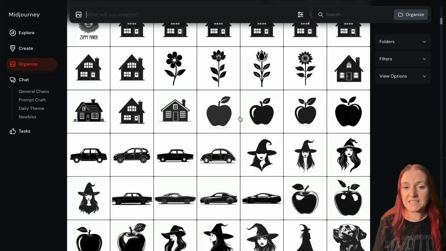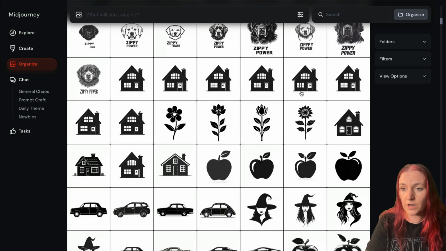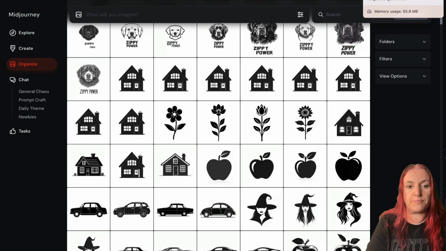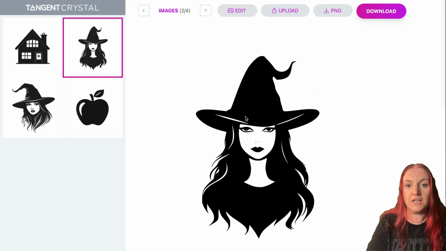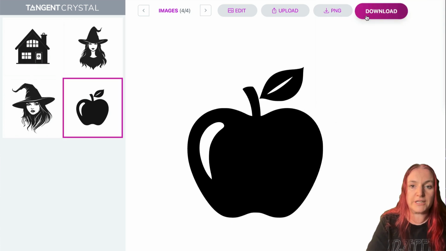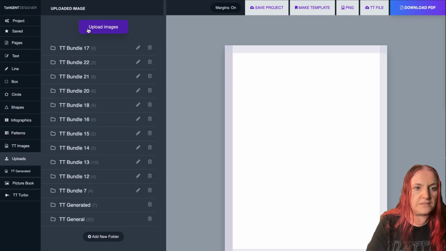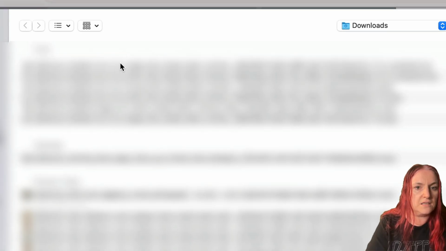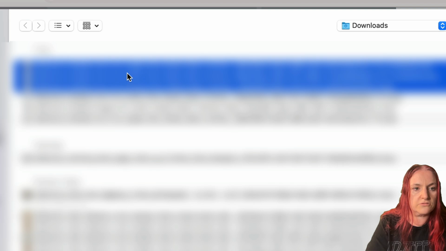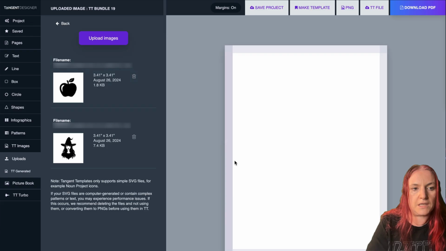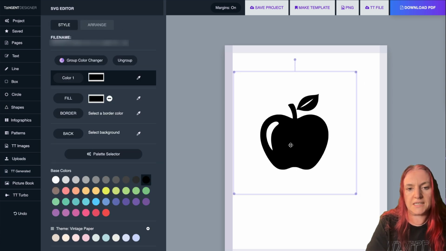So I've been making these simple clip art style images in Midjourney. And then what I do with these images is I've been bringing them into Tangent Crystal, where I can save these as vectorized images. And they look awesome. So I can bring these into Tangent templates. I can upload those images that I just made there. So I'm going to bring in those 2 crystallized images that I just made. They'll put them in a new bundle. And there we go. Here's this apple.